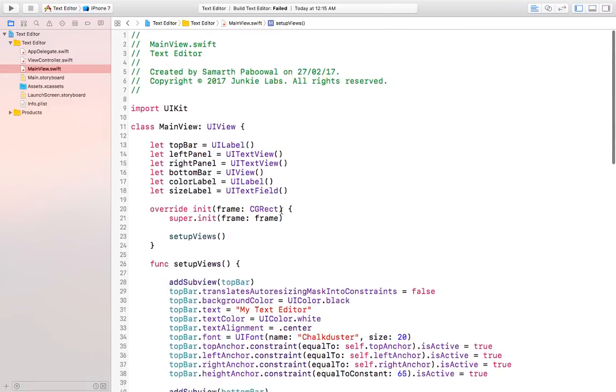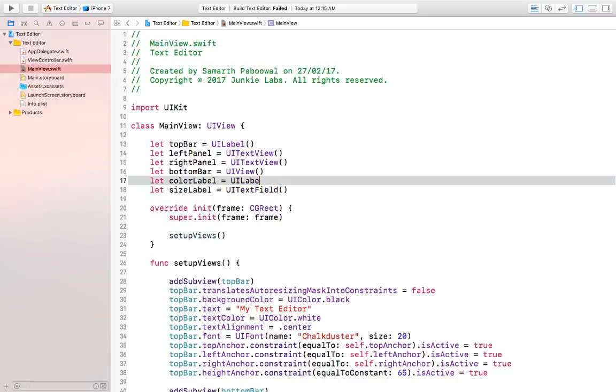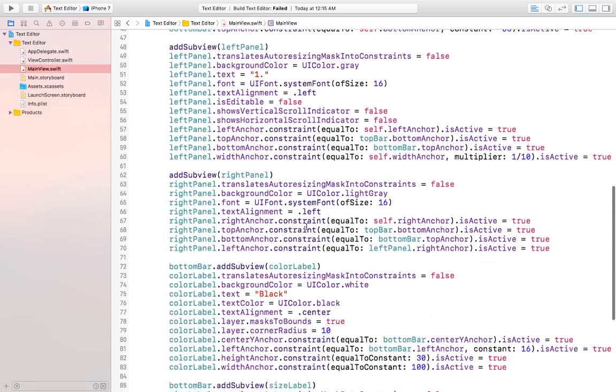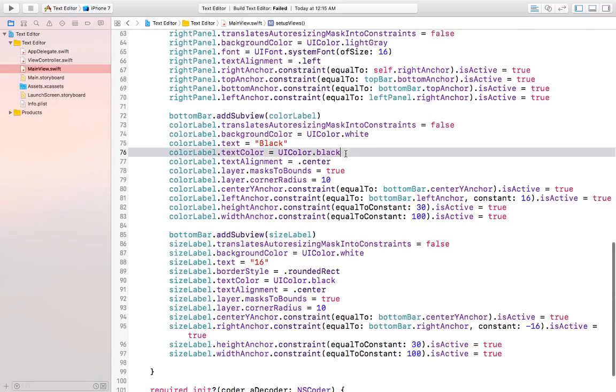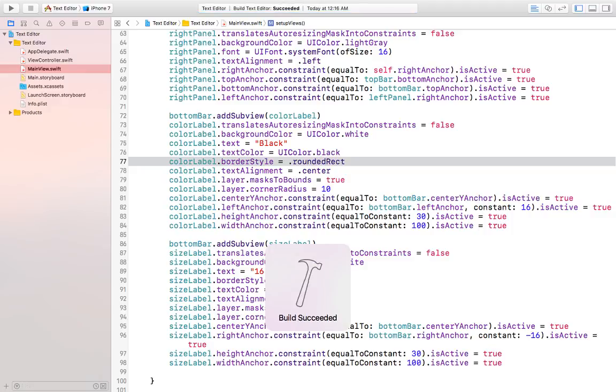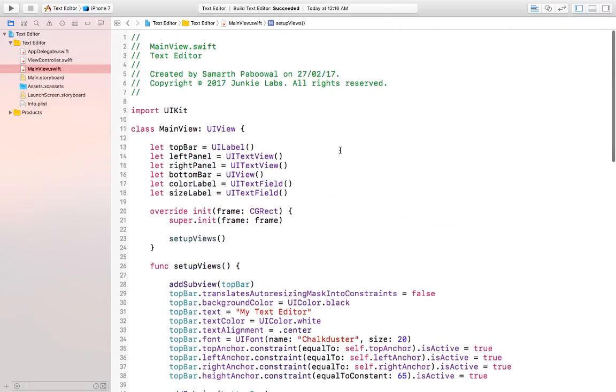So I think we should also change this for the color label because we will need to do it later. Let's do that now. Where we added the color label, we will also use that line, color label dot border style, and it should be dot rounded rect. Okay, so this is done. Now we basically need to add a UI picker in our application so that we can choose different sizes. So let's do that now.